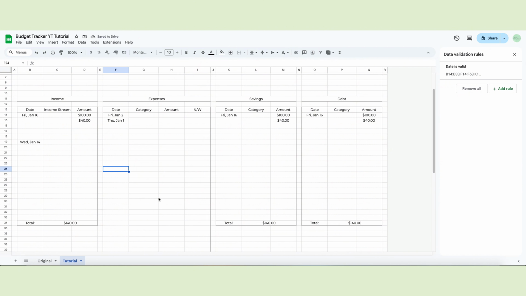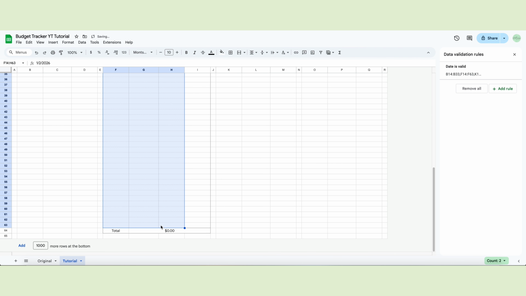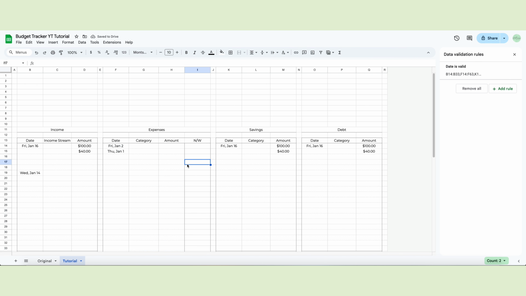Check that the formatting works. You can also copy the formatting of the first row of the income table and apply it to the entire table, like we did for the date. It will also copy the grid lines, but we can fix it later.